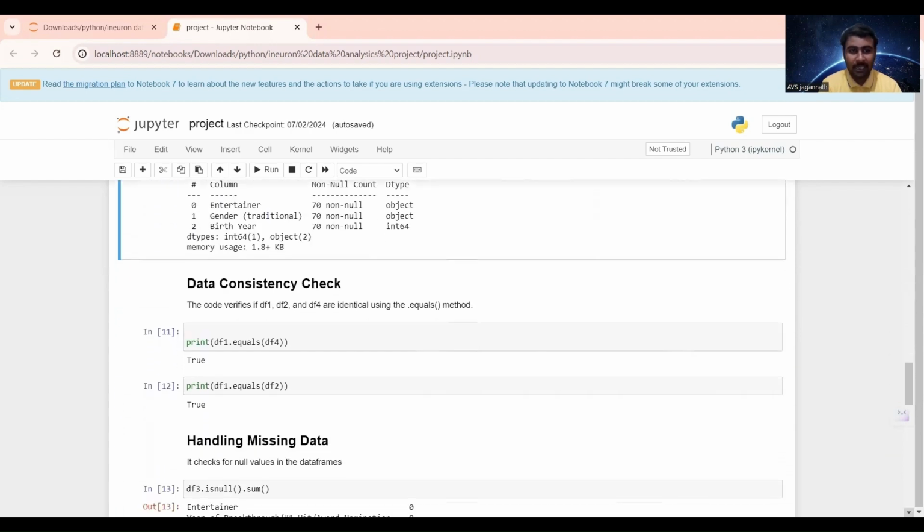To check, I have run this code, print(df1.equals(df4)). It comes true, meaning our analysis was correct. The df1 is equal to the df4, and the same with df2, which also comes true. So it means that we have to perform the operations only with the 2 data frames, that is df1 and df3, right?